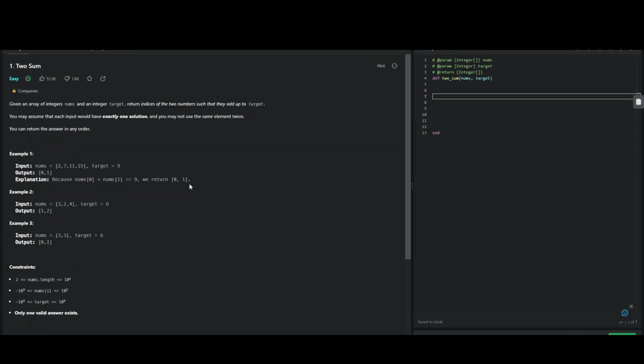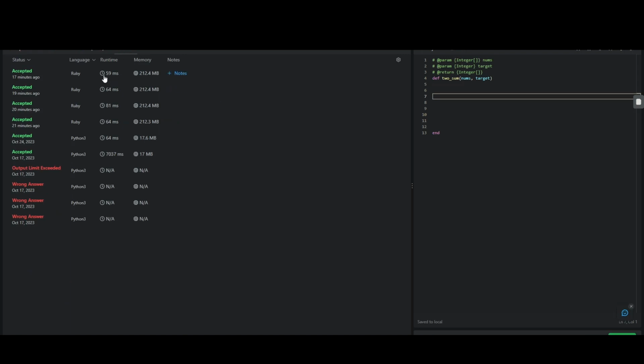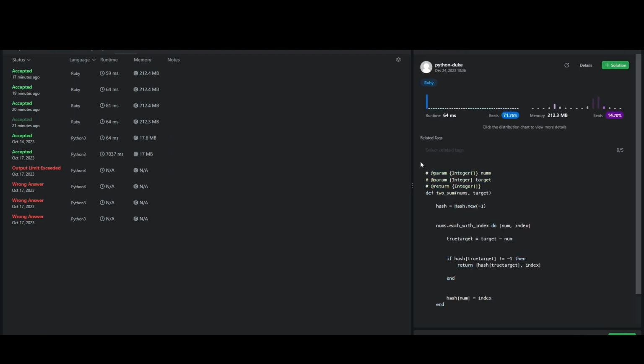So here is the Leetcode problem. I have a number of solutions here. I solved it in Ruby and Python. I've also solved it in JavaScript on a separate account. Let's start with this one. This one beats 71% of the people in runtime, but only 14% in memory. It's probably because of the hash map.